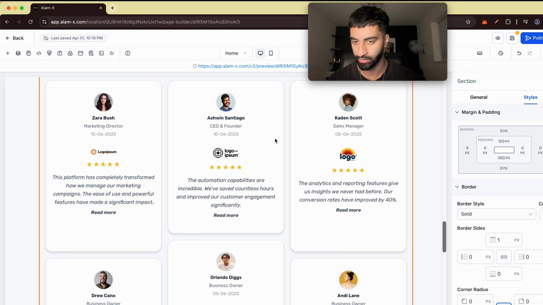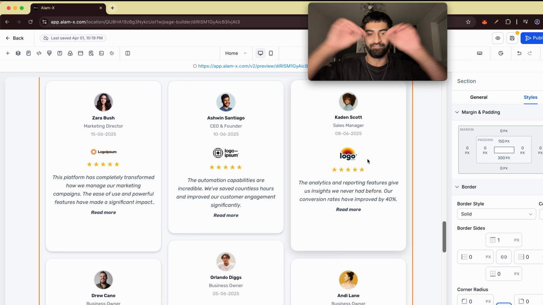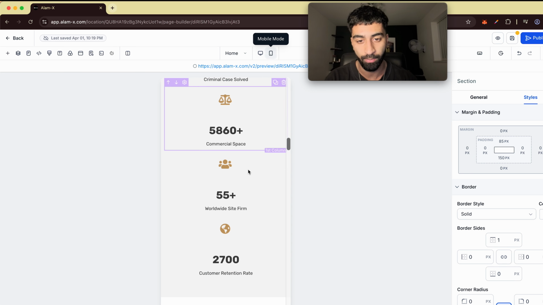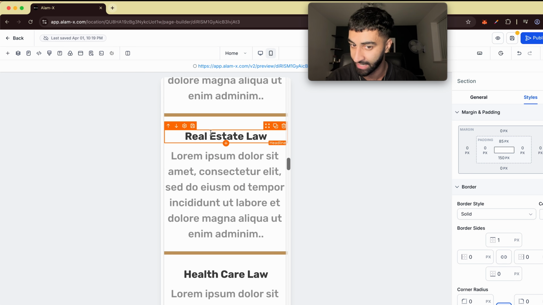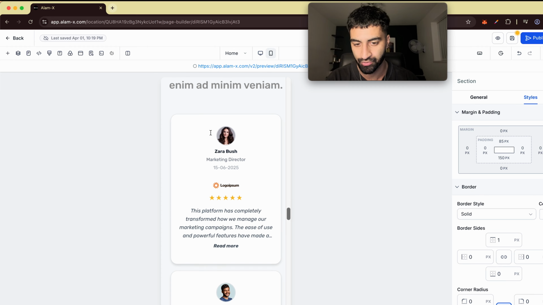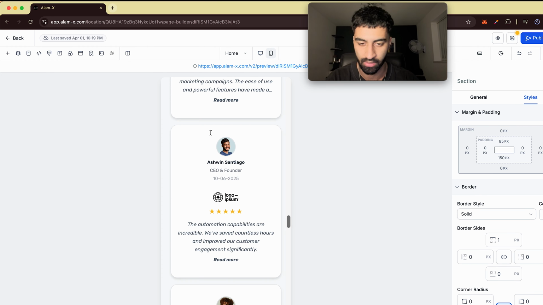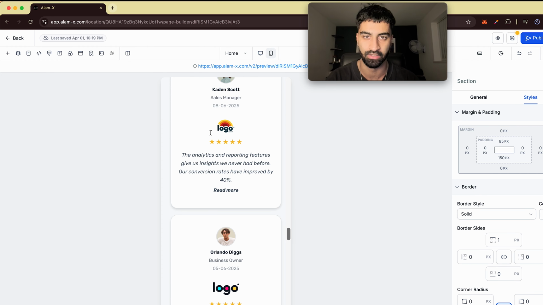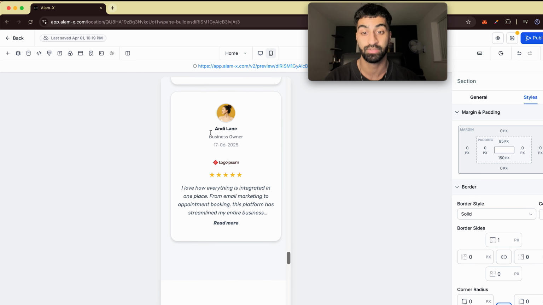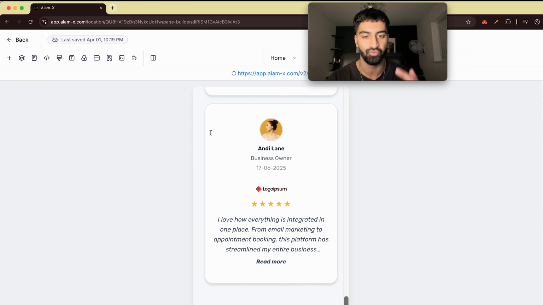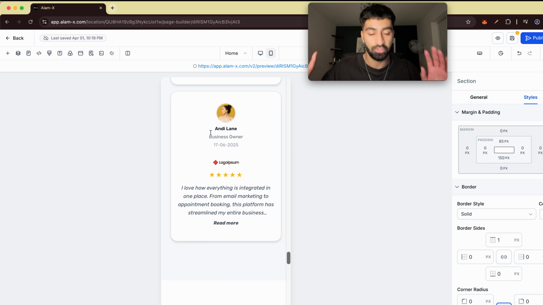Like on desktop, it just fits perfectly. But if we go on mobile, imagine scrolling through this. The text here we need to change anyway. But imagine scrolling through this: okay, 1, 2, 3, okay, I've seen enough. Oh, 4, 5, oh, 6. No one wants to scroll through 6 testimonials. No one wants to do that.